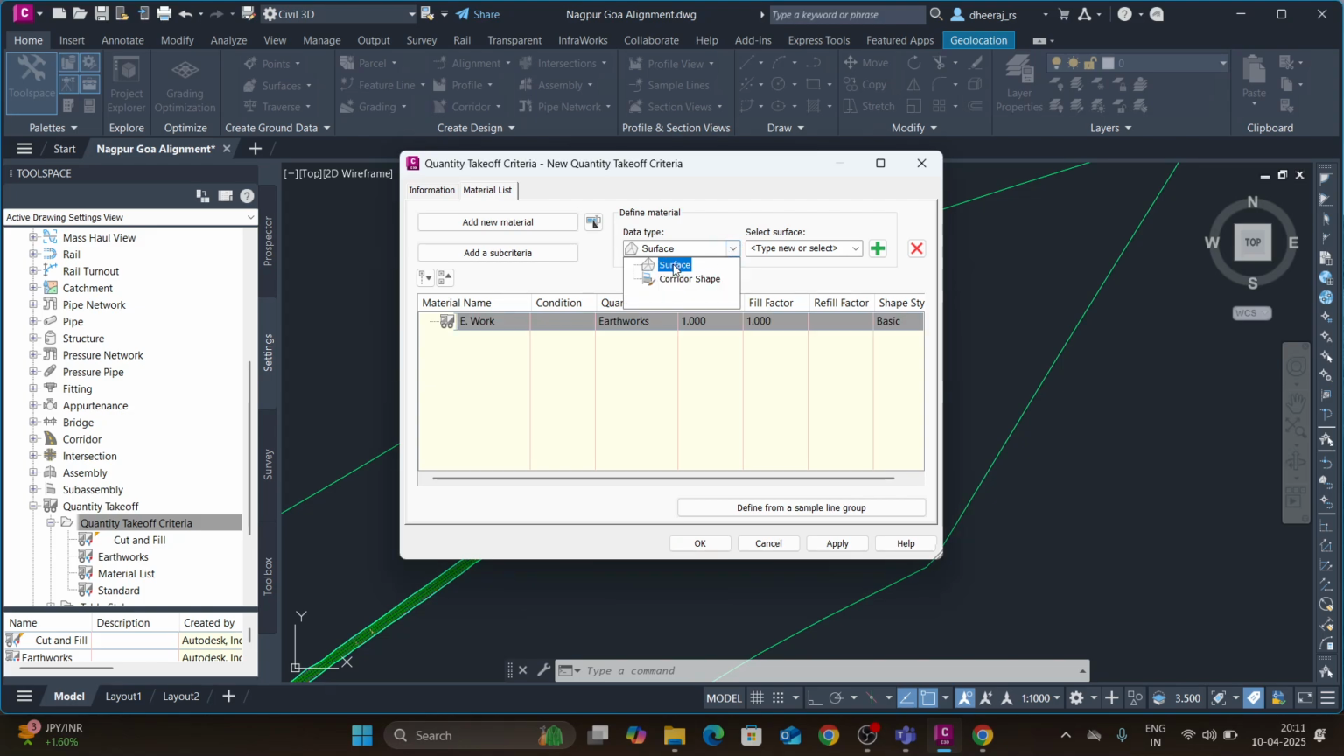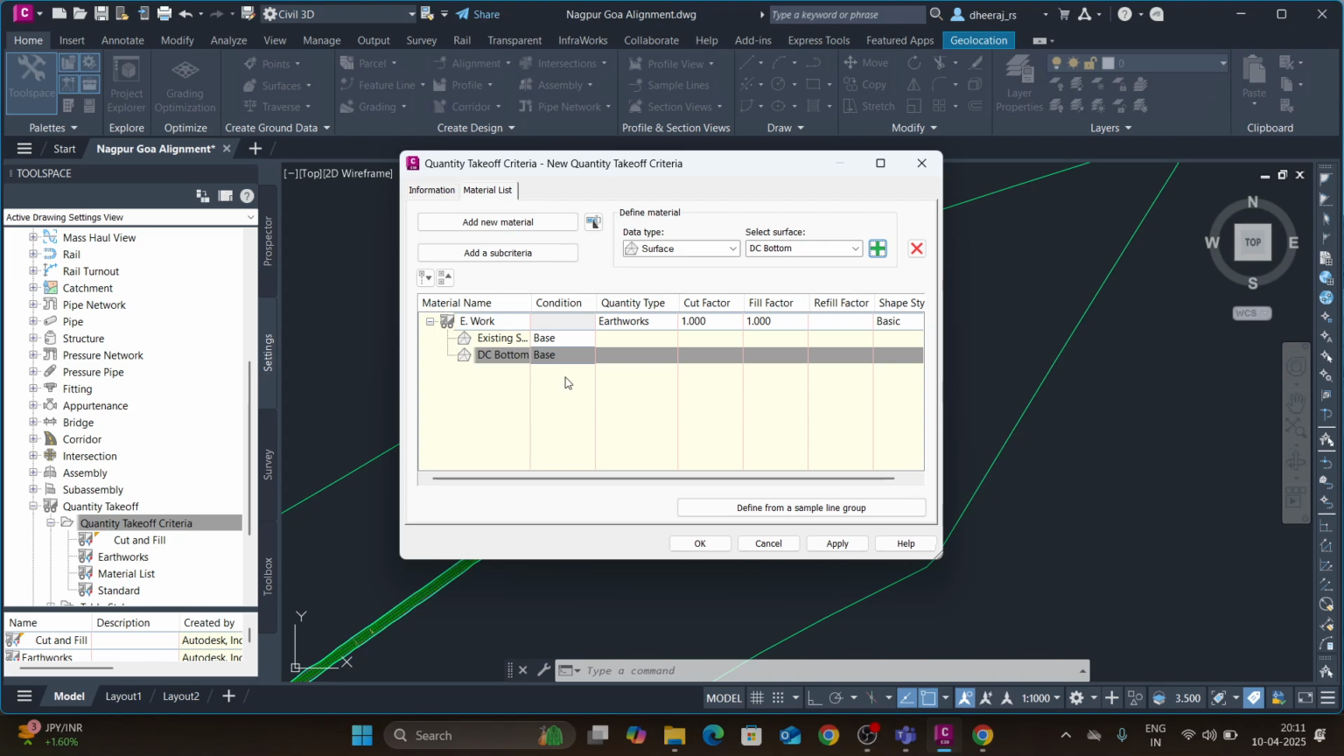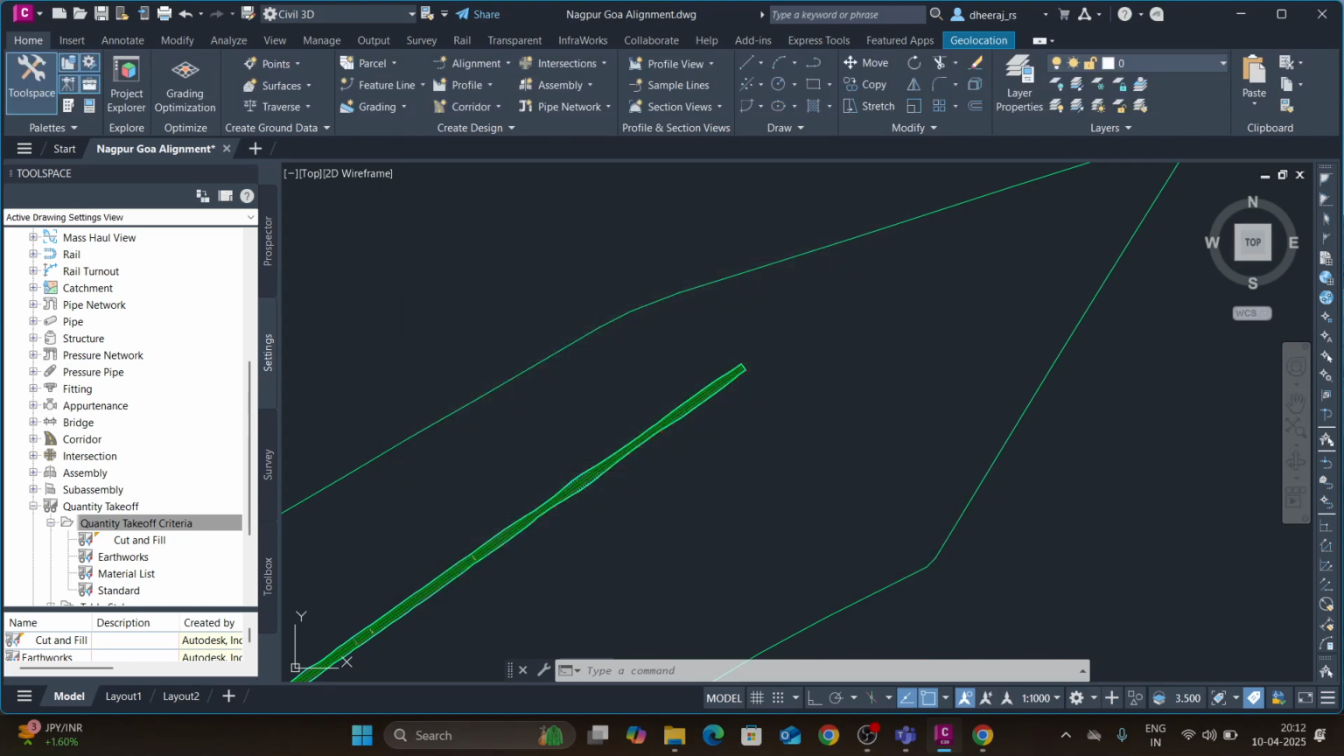After that, in Define Material you will select the surface. In the surface, we will add the existing surface. Select the surface as the existing surface, then click the plus icon. It will add another. We need to add the DC bottom, right? Select the DC bottom and click add. Now for the earthwork quantity, we will need the base and compare surface. The existing surface is the base surface and the DC bottom surface is the compare surface. Like that, we select the condition, then click apply, click OK.